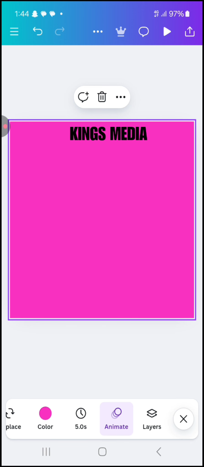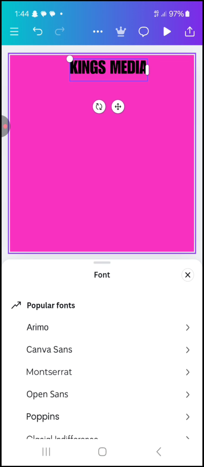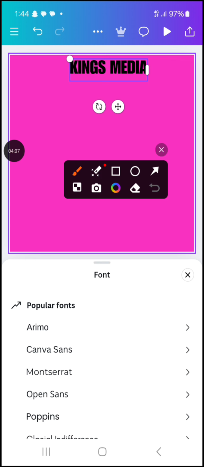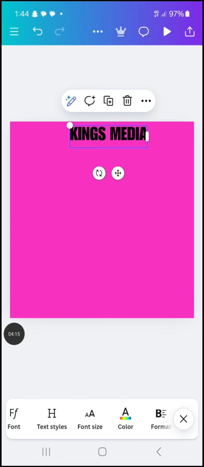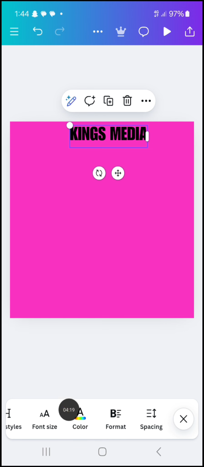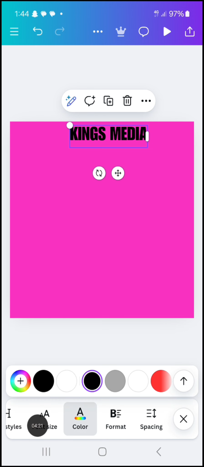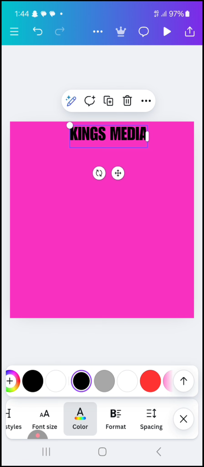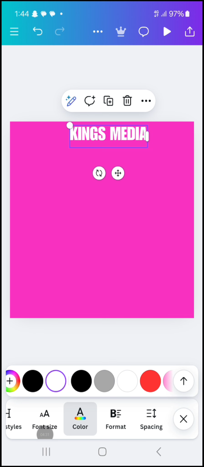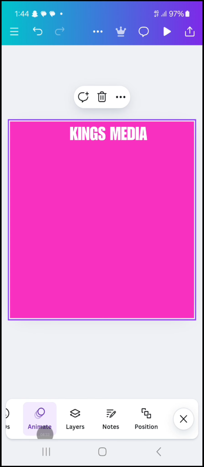Now after giving it a font, the next thing is to change the color of the text. So you select it again, you close the font section. Then you come to this section and move to color. You see the A with color under it, tap on it, you scroll, and select any color of your choice. This time we are going to use white. You just tap on the white color. You see this has changed. Then you click on an empty space.